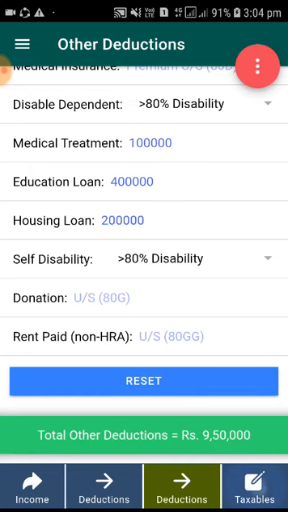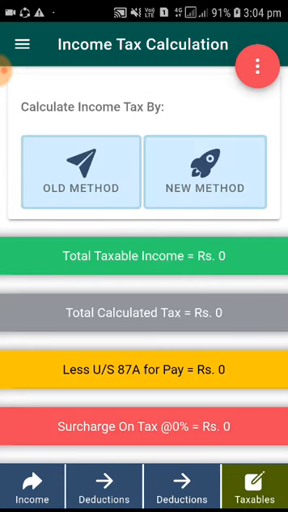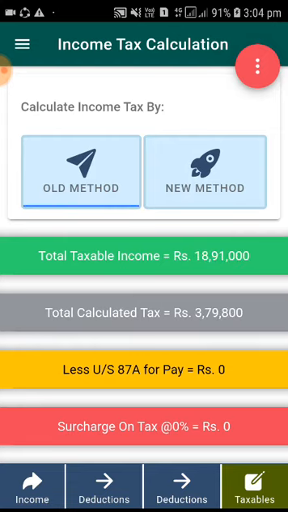Finally switch over to the final interface, which is the taxables. Tap on the old method if you want to calculate the income tax by the old method. Otherwise, tap on the new method to get the income tax calculated by the new method. This will show the output below, which I am going to briefly explain to you. The total taxable income shows the portion of the aggregate income which is considered for calculating the income tax. The total calculated tax is the outcome of the tax calculated on the above total taxable income.